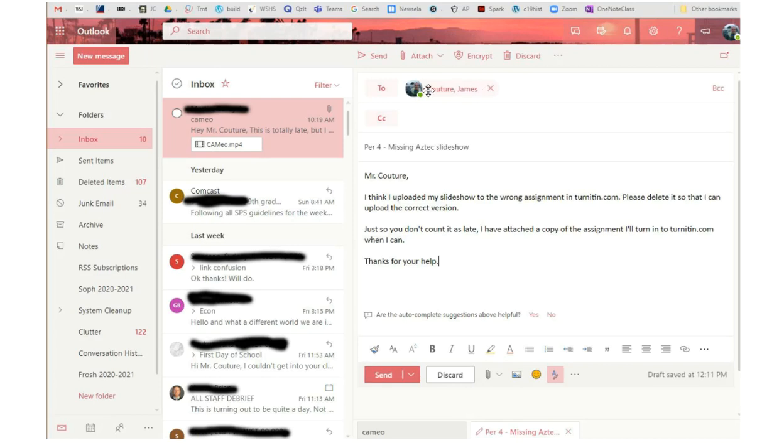So if you type in COU after I've sent you an email, it'll give you the address for me, and you can just click OK. So it's pretty easy to find those addresses for anybody in the district. The only people you actually can email are in Seattle Public Schools.